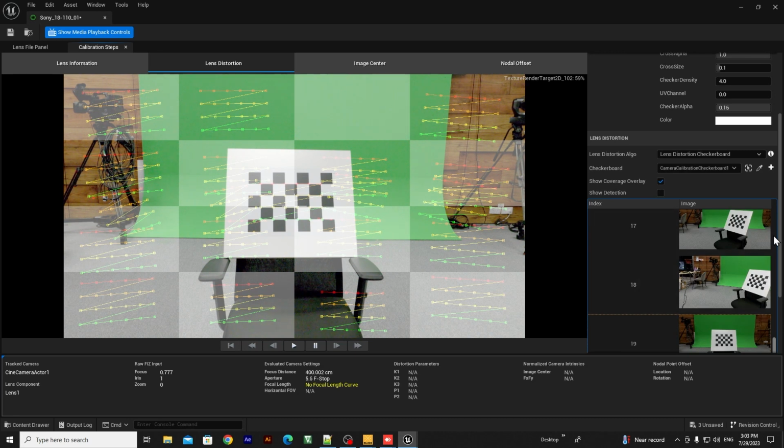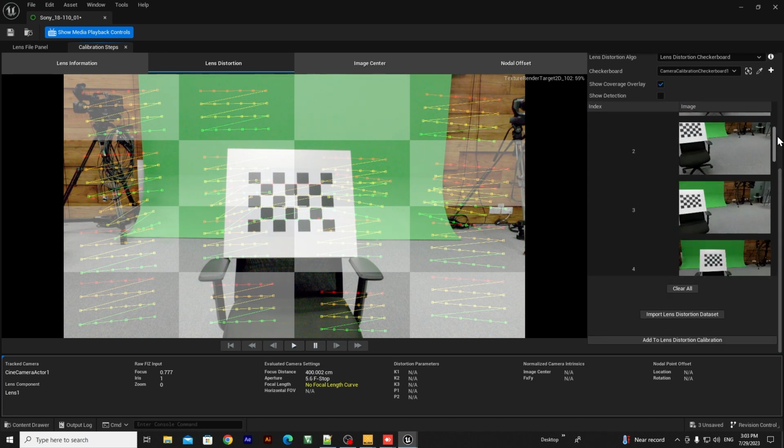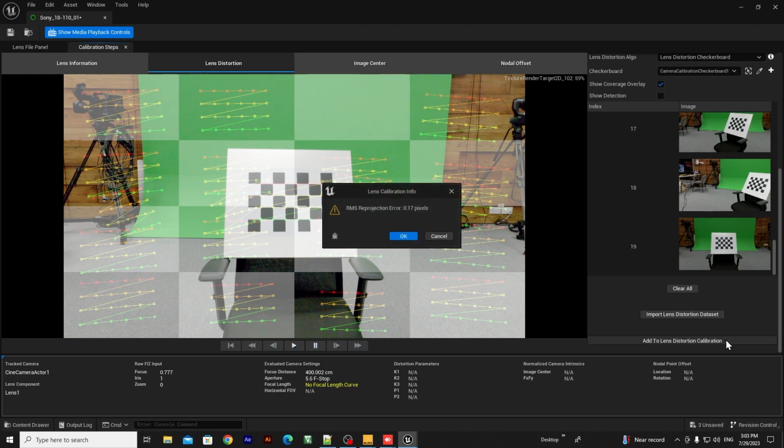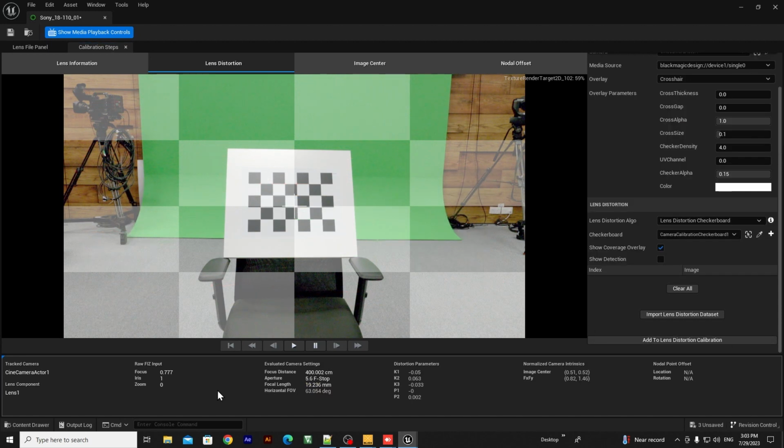Once you have captured all the required images, proceed with clicking on Add to Lens Distortion Calibration. This will calculate the focal length, distortion, and image center of the current zoom position. Subsequently, an RMS reprojection error report will be prompted as a result of the calculation. Generally, an error value below 1 is considered acceptable.